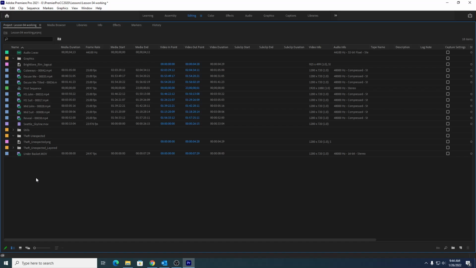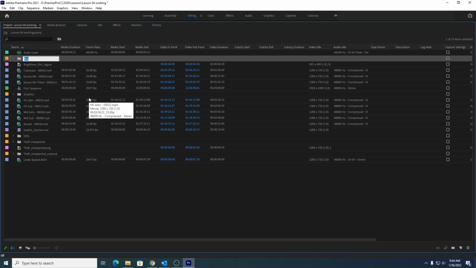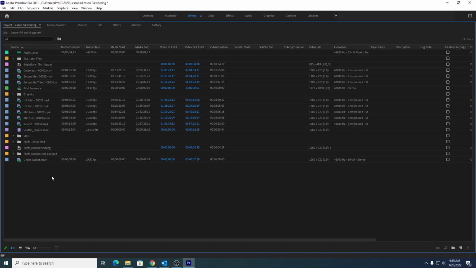It's going to have us make a third bin in your blank space in your project panel. This is another way to do it. You right click and you go New Bin. This one they want us to call Illustrator Files. That's bin number 3.